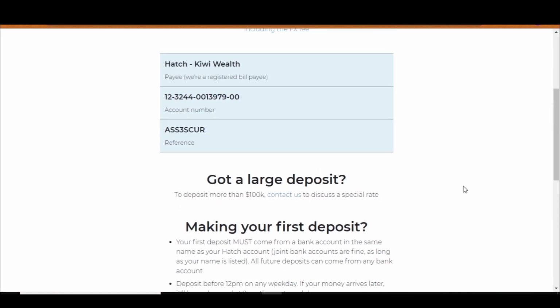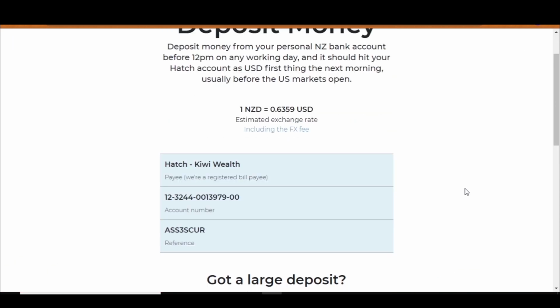Now to do that, all you have to do is do a bank transfer to this account, or you can just search up their name because they are a registered bill payer. And don't forget this here, that's your unique reference. You will have a unique reference as well. I'm gonna go ahead and transfer that money, and I will see you back here once that is all done.